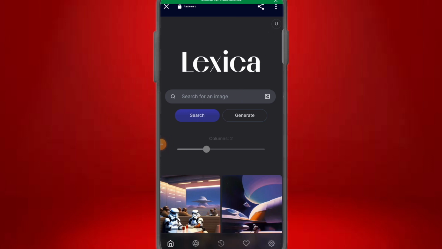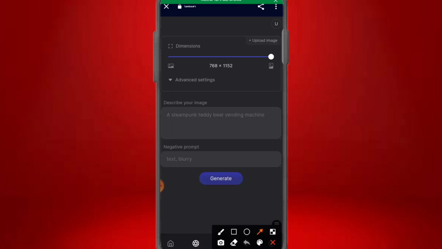So the next thing to do is to generate our AI image. So we click on generate. All right, so once you click on generate, it's going to ask you to describe your image right here. All right, you can just go ahead and describe the image you want on this variables. All right, so what I'm going to do right now is to search for our image.